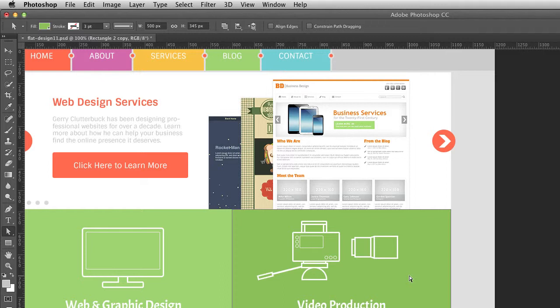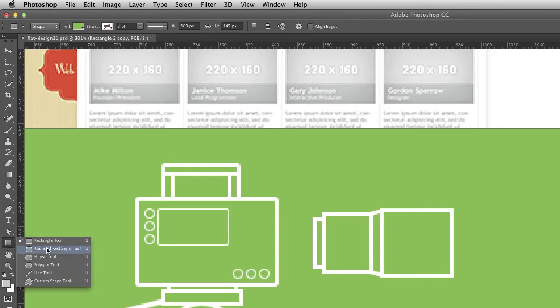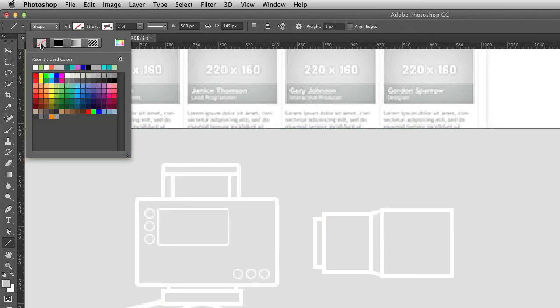That looks pretty good. So now I'm just going to add a little bit more detail to the lenses to make it look a little more interesting. We're going to do this using the line tool. So we're going to use the line tool. I'm going to turn off the fill.